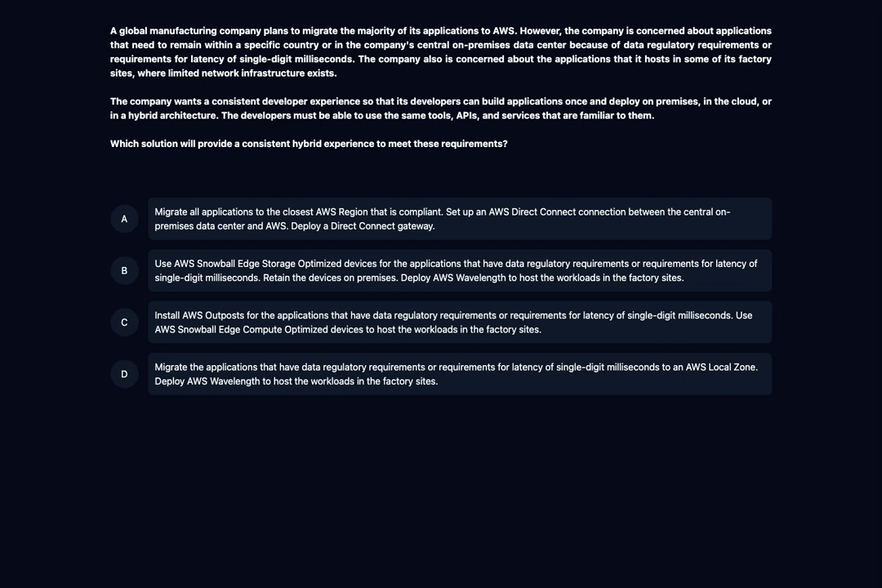The company also is concerned about the applications that it hosts in some of its factory sites, where limited network infrastructure exists. The company wants a consistent developer experience so that its developers can build applications once and deploy on premises, in the cloud, or in a hybrid architecture. The developers must be able to use the same tools, APIs, and services that are familiar to them. Which solution will provide a consistent hybrid experience to meet these requirements?